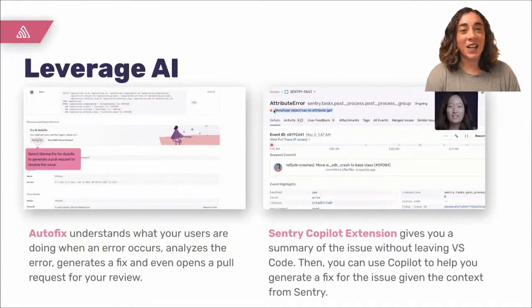And what kind of tech company would we be if we didn't include AI somewhere? But don't worry, we are focused on only including AI where it can help you take action. Our auto-fix suggestions will suggest fixes to your errors from inside the issue details page. And if you're not often hanging out in Sentry, we've got support for you too. With the Sentry Copilot extension, you can contextualize issues your application is experiencing from right inside VS Code.